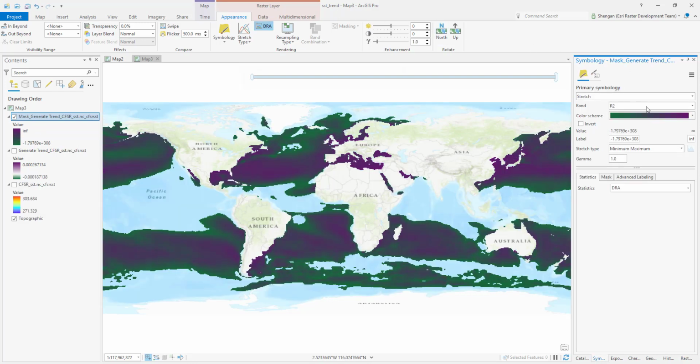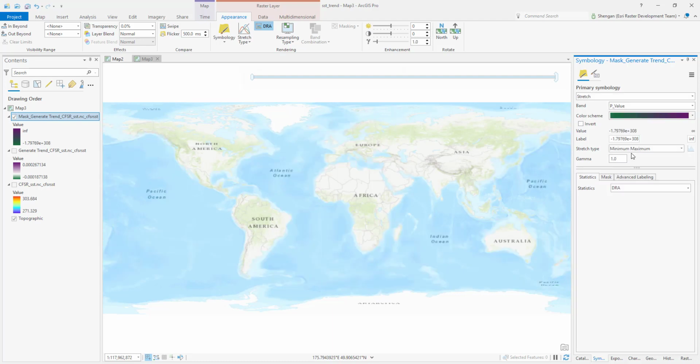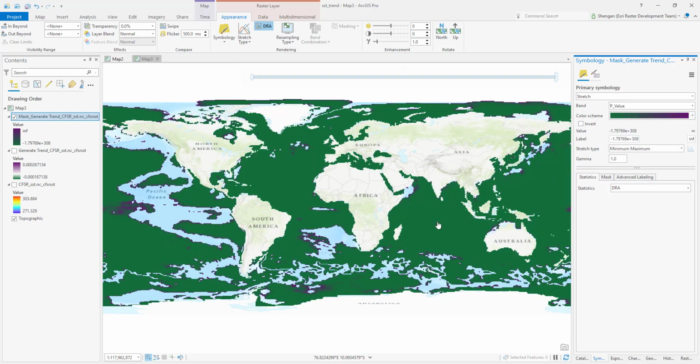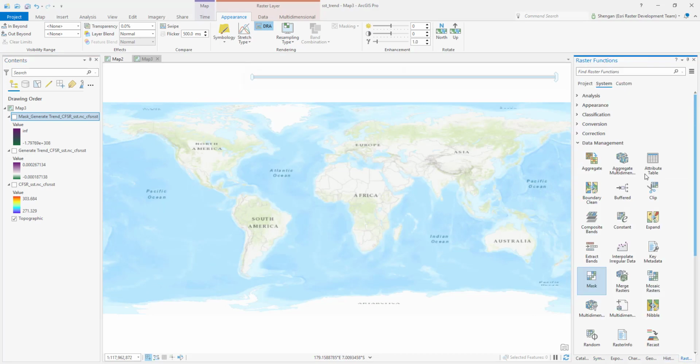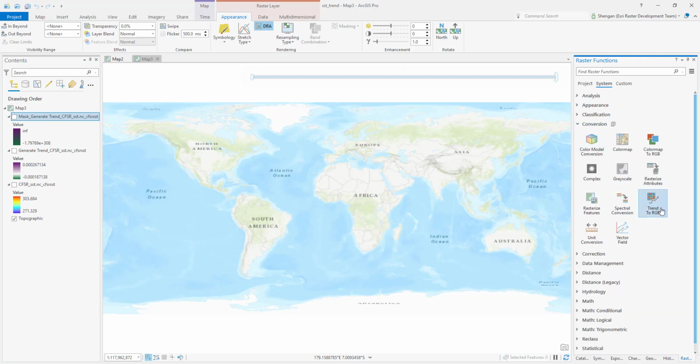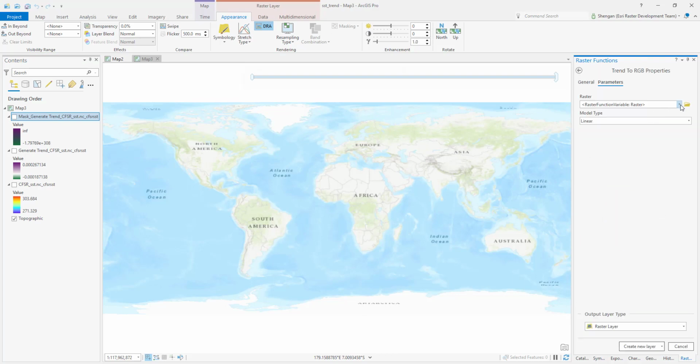We can now navigate to the R-squared band in the mask raster and see the regions that have a value of greater than 0.8, which is in color here. We can also switch to the p-value band to see the regions that have experienced statistically significant changes. Another way to visualize the trend is using the trend to RGB function. This is under conversion. Set the generated trend raster as the input and set the model type to be harmonic.